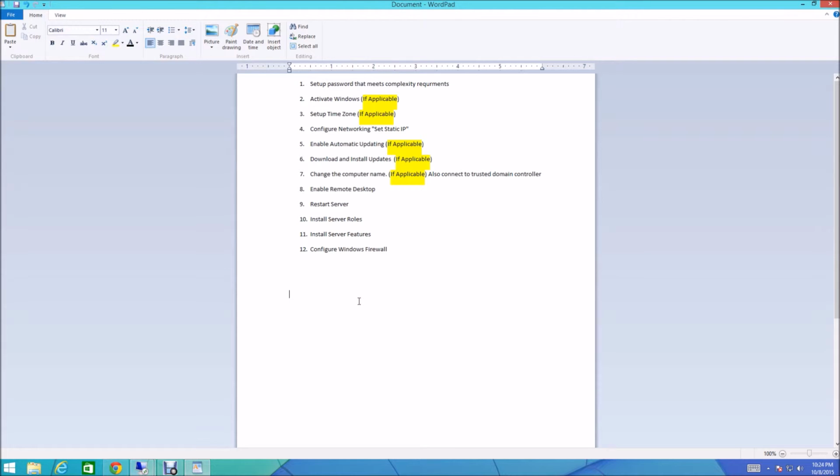Okay, so after we restart our server, we're going to be installing our first server role. In our case, that's going to be Active Directory. In your case, it might be something like File Services, or Internet Information Services. I don't know why I said FTP. But so we will be installing our server role. We won't be installing any server features.